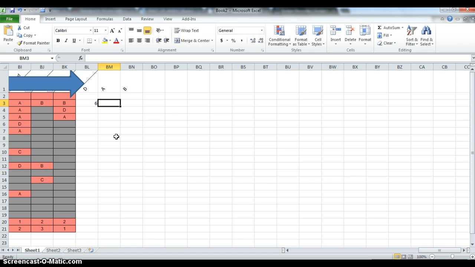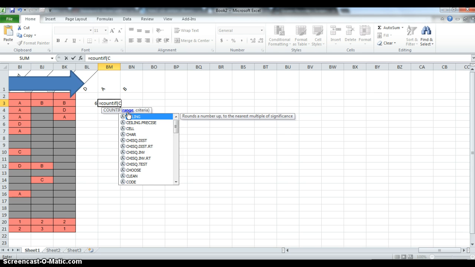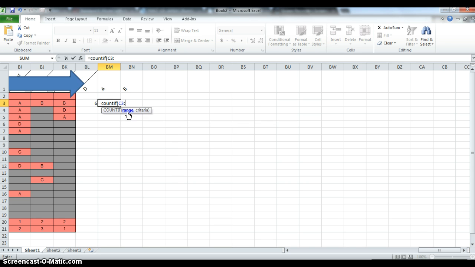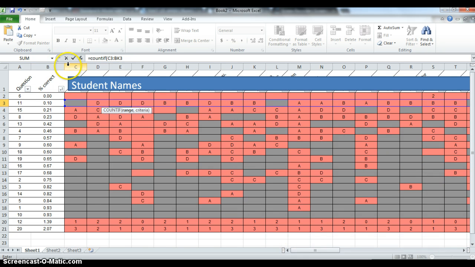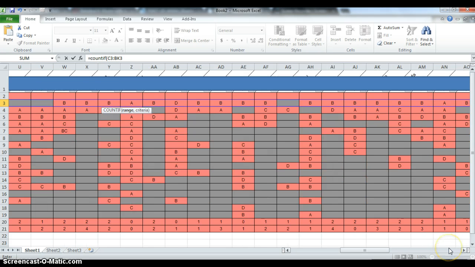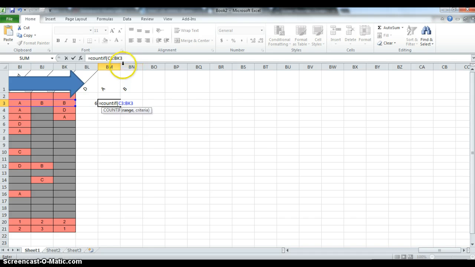I begin by typing an equal sign and the word countif as one word, no space. I open up a parentheses, and then I type in the range for the row that I want to count letters in. The range is C3 through BK3. So you can see here, BK is the last column to give an answer, and C was the first column where I started. This blue box highlights to make sure that you can visually see that you entered the correct range. Back to our formula.